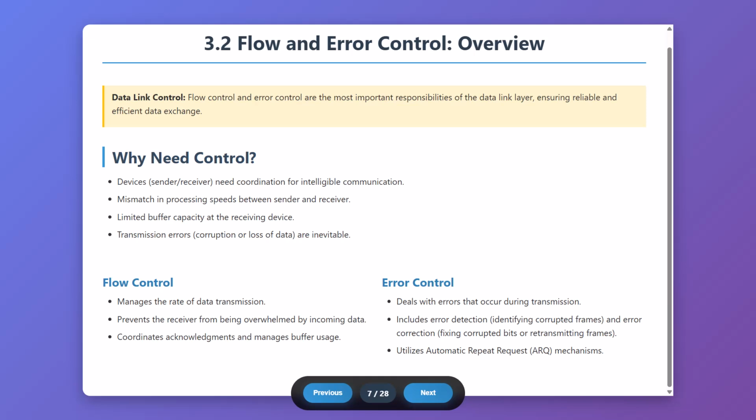The receiver's buffer could overflow as a result if the sender sends data at a faster rate, leading to data loss. This is why we need flow control, a mechanism to manage the data transmission rate. Second, the physical medium is prone to noise and external interference. This can corrupt the data, and this necessitates error control. It is the set of techniques we use to detect and in some cases correct those errors. Together, these two mechanisms transform an unreliable physical medium into a reliable logical channel.